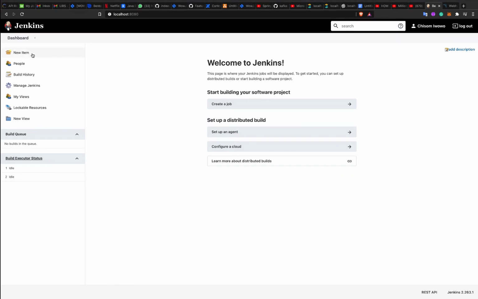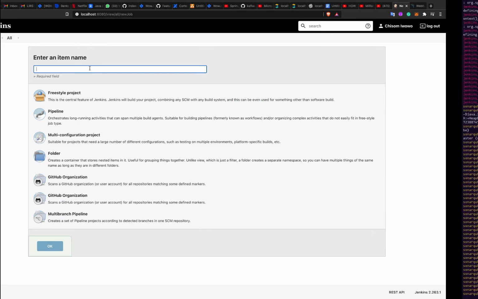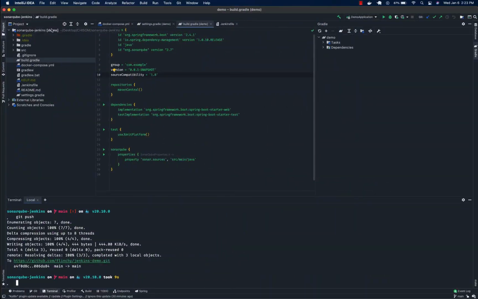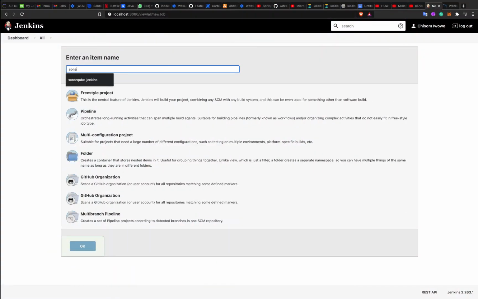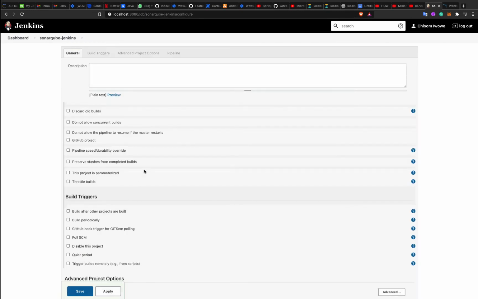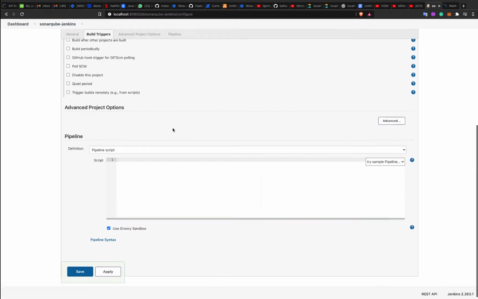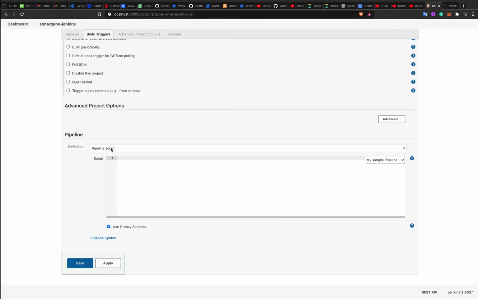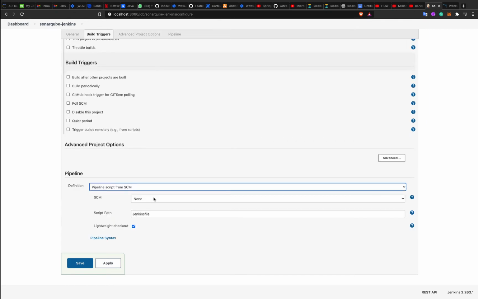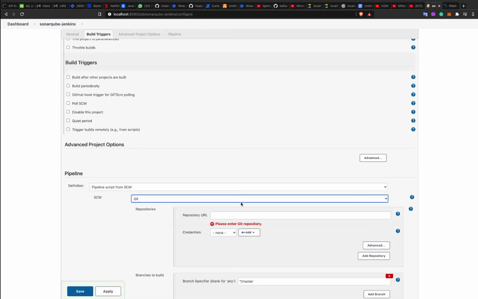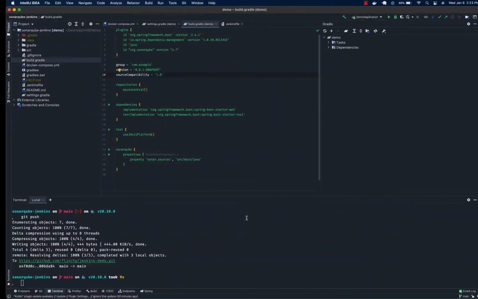Alright, so we can now create a new job. Let's click this new item. Usually I like to give it the same name as my project, Sonarqube Jenkins. It's a pipeline job. Then we're going to click OK. We can now scroll down, select a pipeline script, select Git, and then add the repository to the project right here.